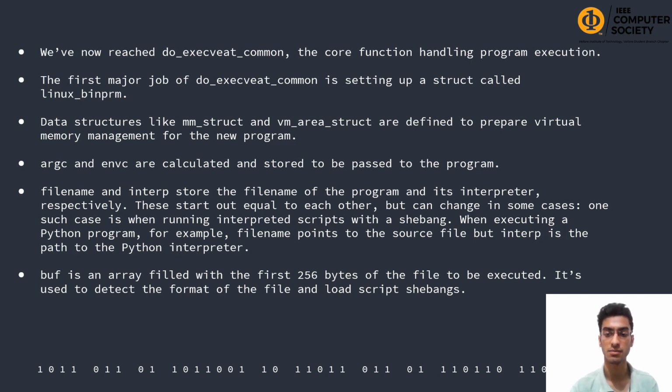Now, what is a shebang? So basically, it's a special line at the beginning of a script that tells the OS or the operating system which interpreter to use when executing the script. So that is what a shebang is. So when executing a Python program, for example, the file name points to some source file, but the interpreter is the path to the Python interpreter.